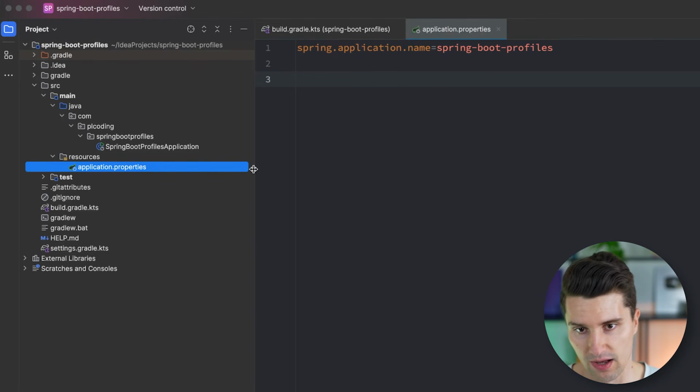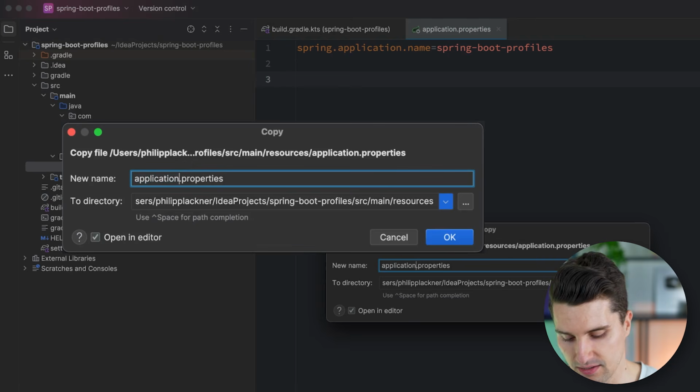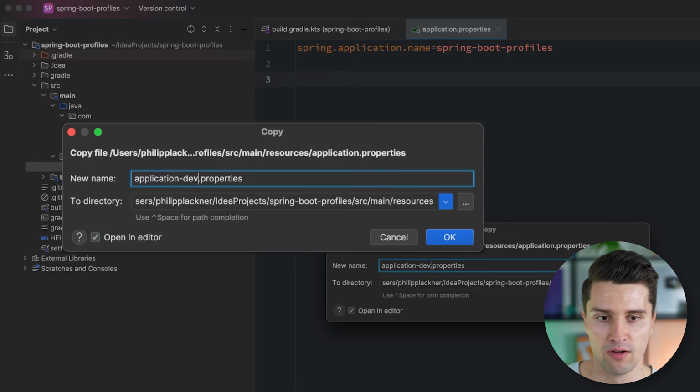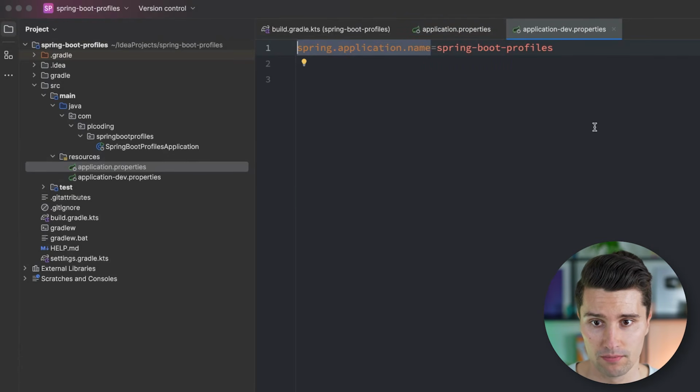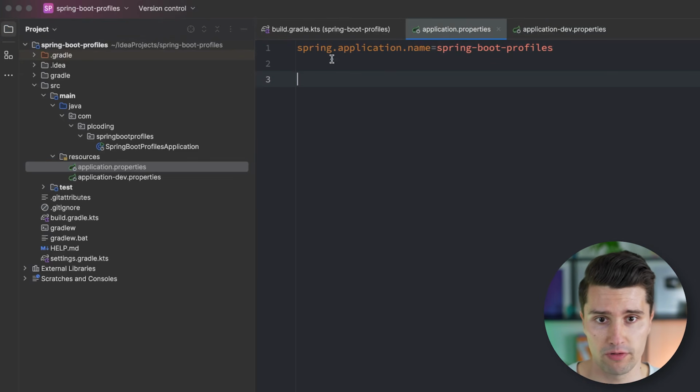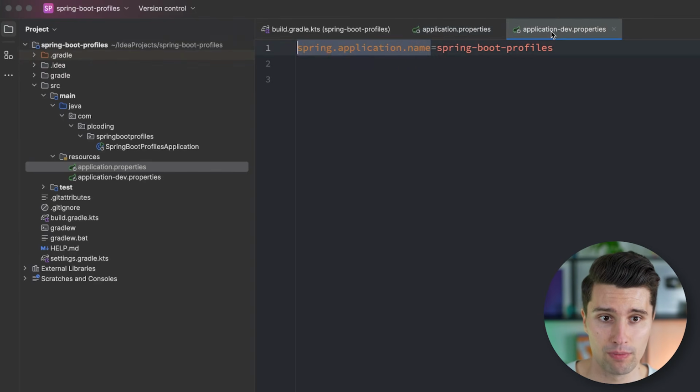So we want to take this file, we want to copy paste this, and the notation that Spring Boot works with here is simply having application-dev. So this would be the properties file for our development environment. And now the way this works is that we still want to keep this application properties file because that includes all the shared config. So all the config we put in here will just be applied to all these stages. All the code we put in here will just be applied to the dev stage.